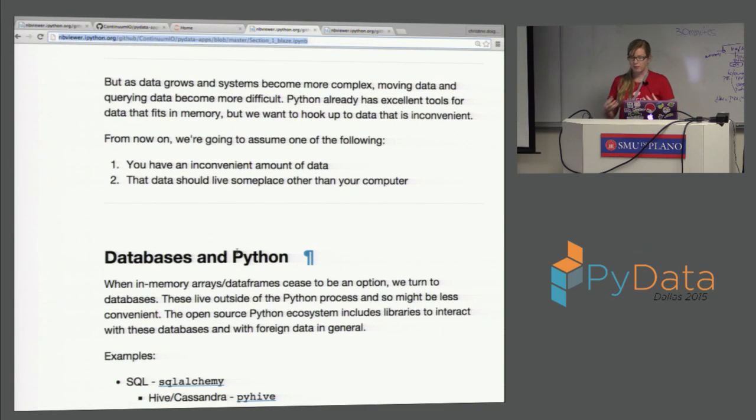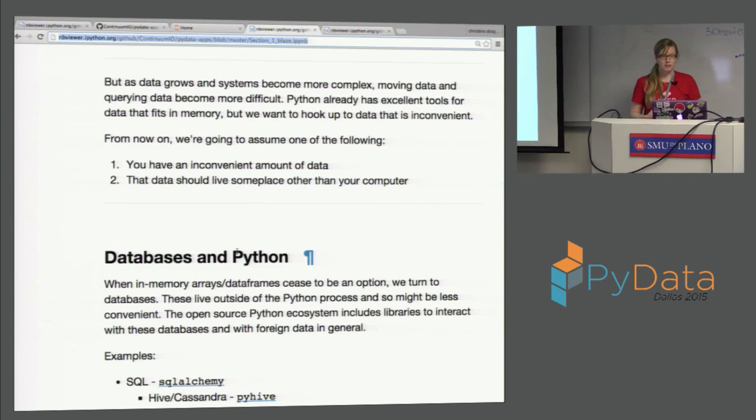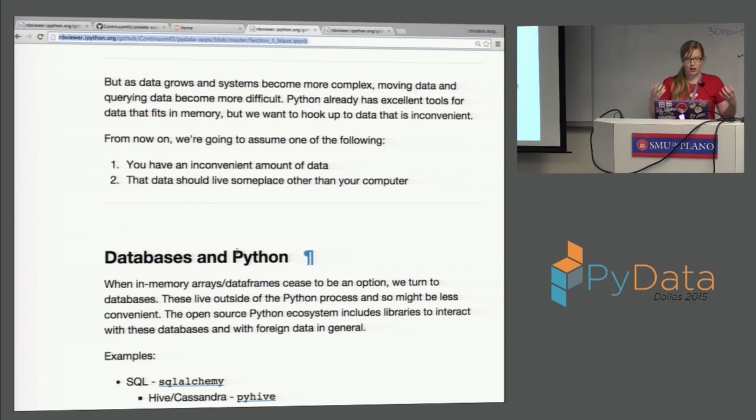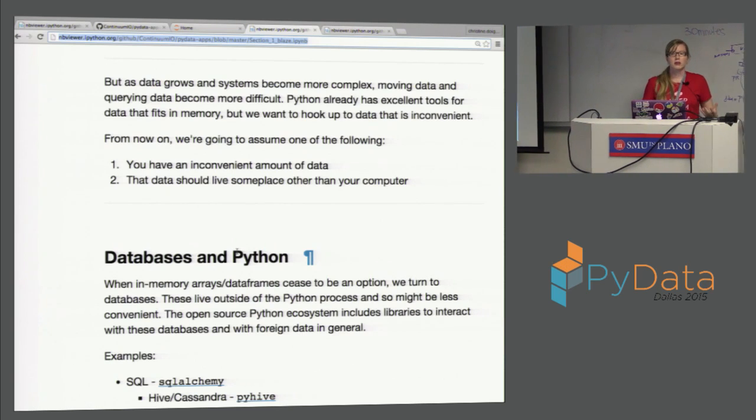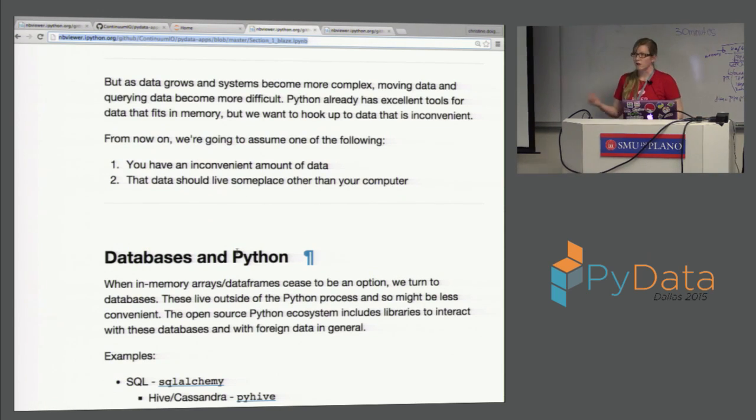So a lot of people ask this question, like, well, why would I use Blaze instead of pandas? And that's not really the question, right? Pandas is more focused on when you have these two cases. You have a large, inconvenient amount of data that you're not able to use pandas or NumPy anymore, or the data lives somewhere else, like not in your local computer. Those are the two issues that you've raised, right?